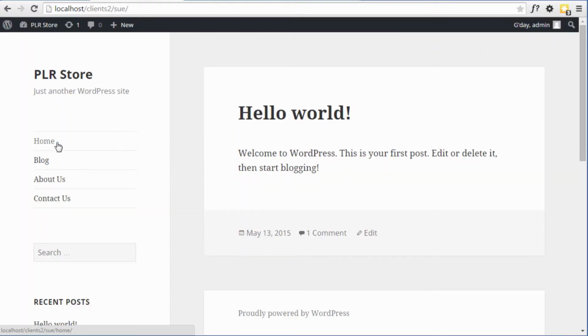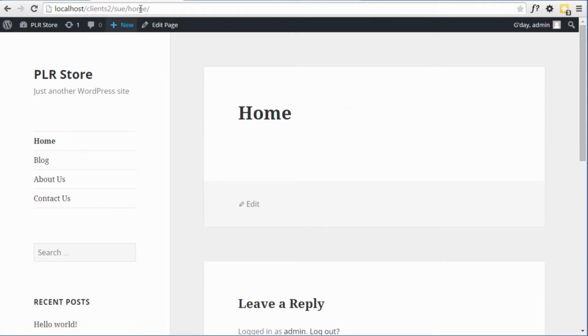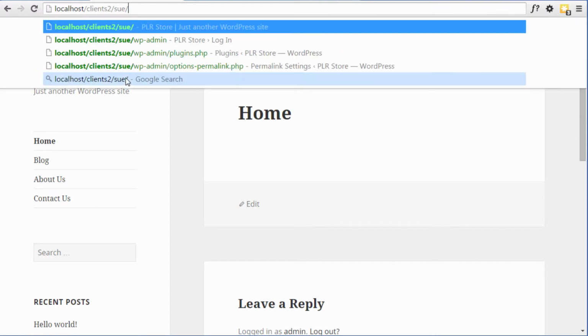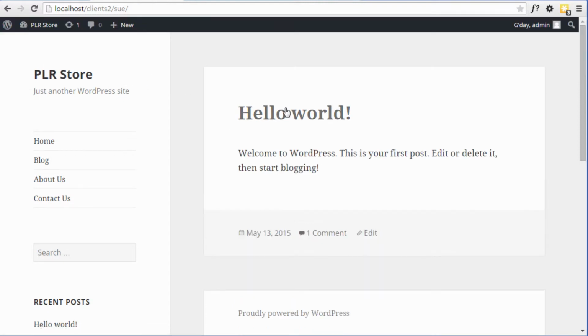Here we go, it's right here. Now if you go to home, you'll see it says home here. The reason it says that is because we haven't set home as the home page. Now with niche sites, typically people leave it as the blog. So we've got Hello World, and they typically, not always, but they typically have the home page as an article directory. So it's a list of articles.